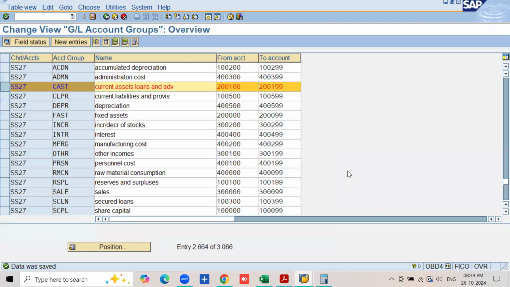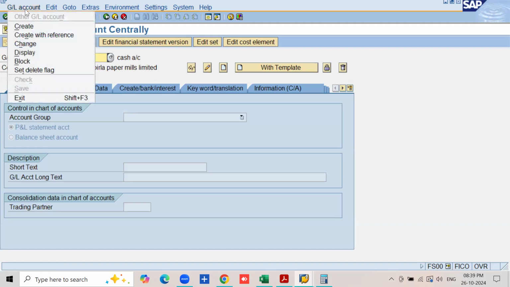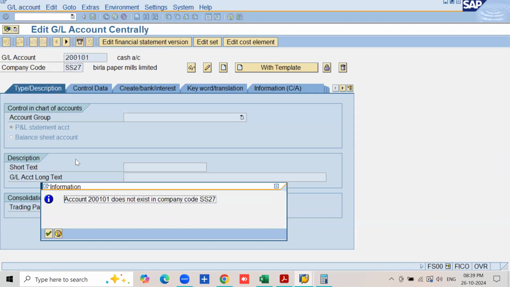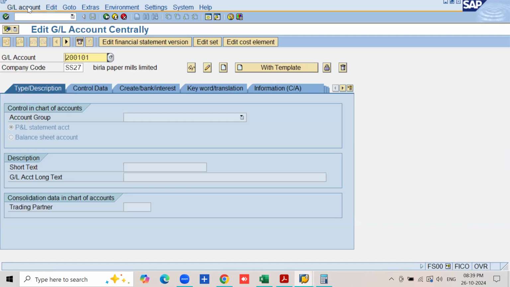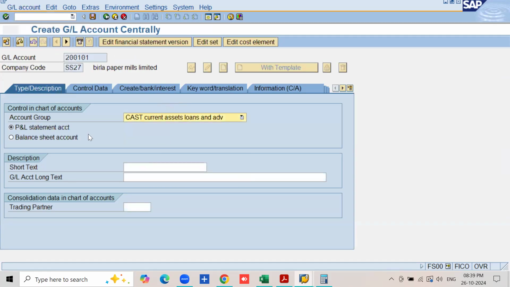Now, from now onwards, when you create the GL account under this account group, these fields will not be shown at all. See, FS00. I am creating bank account, cash at bank, GL account 201101, company code SS27. Go to menu, GL account, create. Account group, current assets, balanced account, bank account. Go to control data tab.